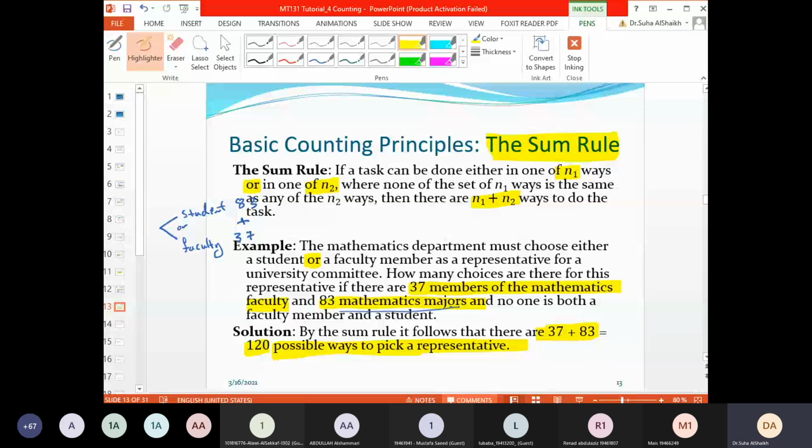You got that? For the sum rule, I have two different ways to do something. So overall, we add. It depends on the question. The question had 37 and 83.